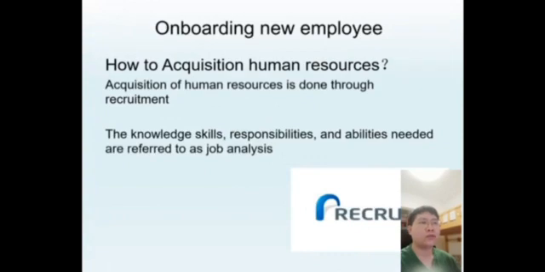Acquisition of human resources is now the requirement. There is a need to know what is required for a particular job. The knowledge, skills, responsibilities, and abilities needed are referred to as job analysis. There is a need to build a clear framework of what is required for a particular position before they start calling for recruitment. Mostly done through interviews.